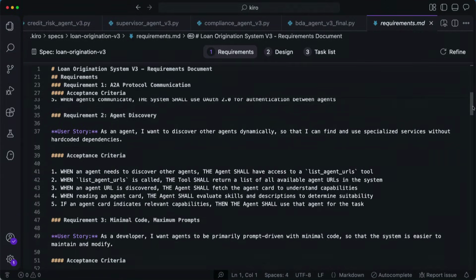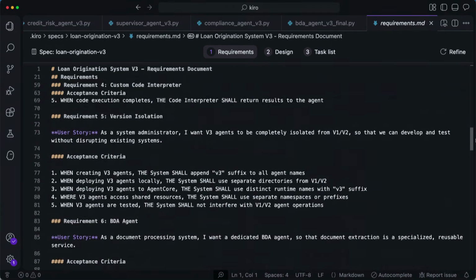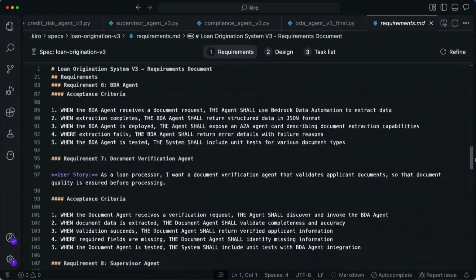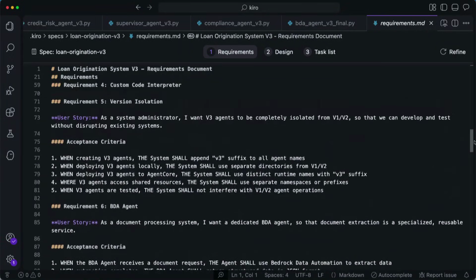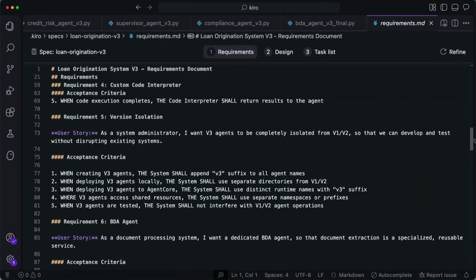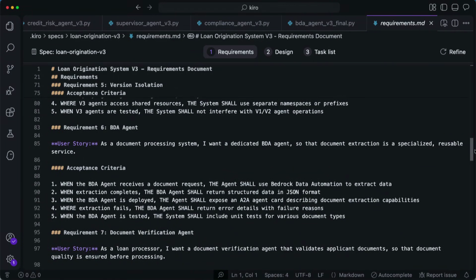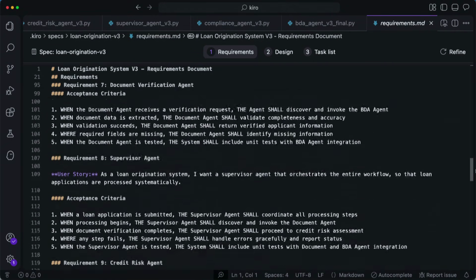So, a lot of requirements there. Agent discovery, again, this is based on agent cards, which Strands supports and Agent Core supports. And then there's quite a bit. It's pretty comprehensive. But for each of the agents themselves, they have very specific requirements, like the BDA agent has its own set of acceptance criteria, and so on.